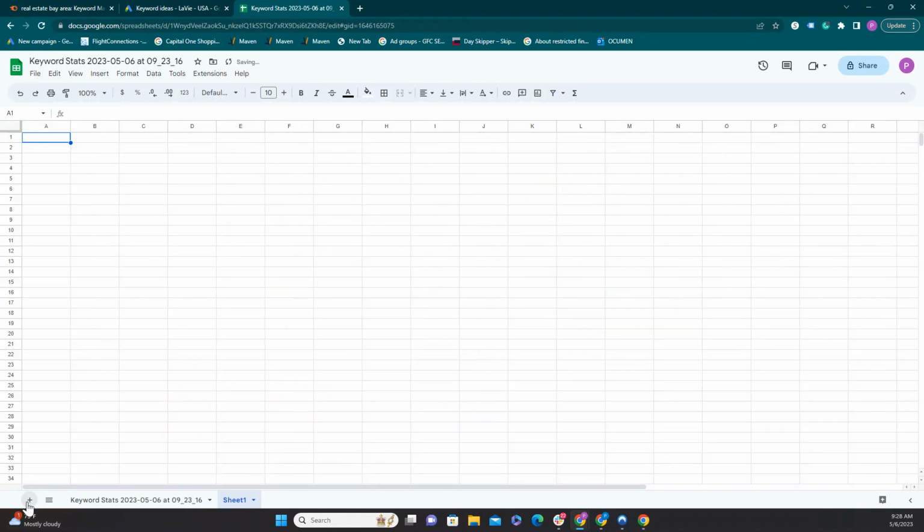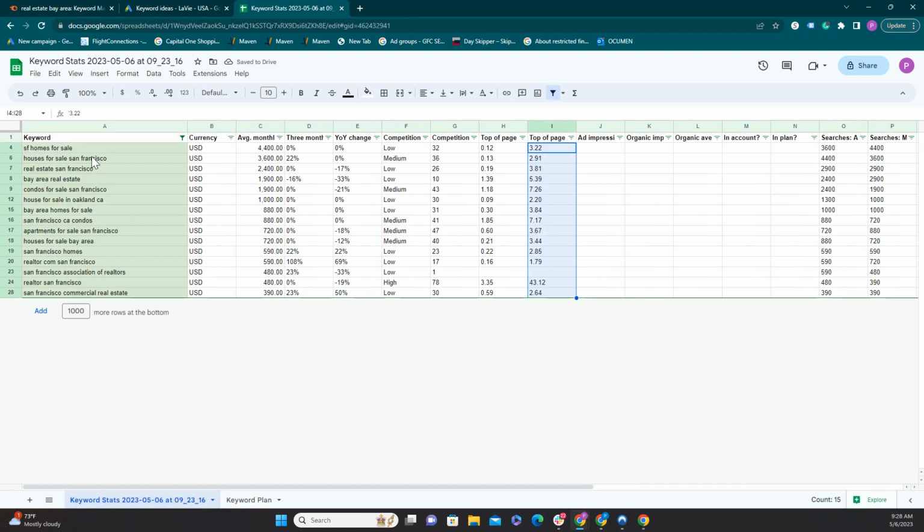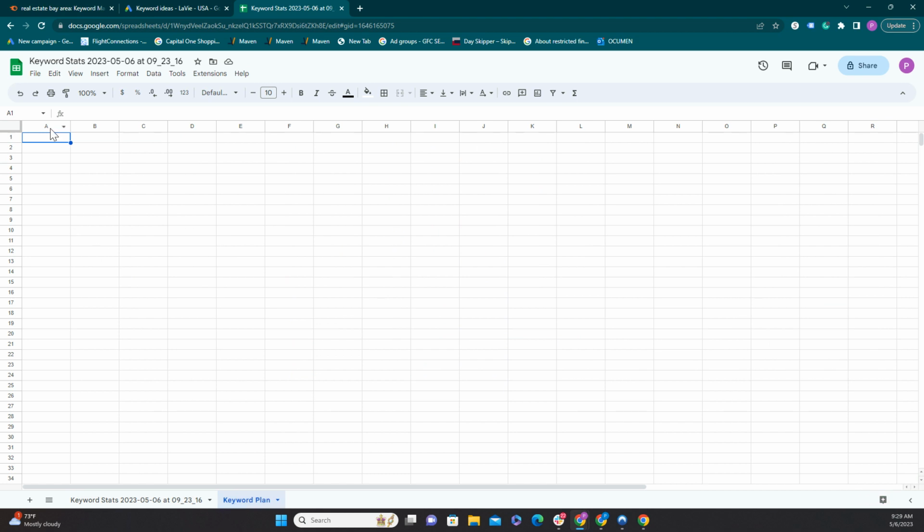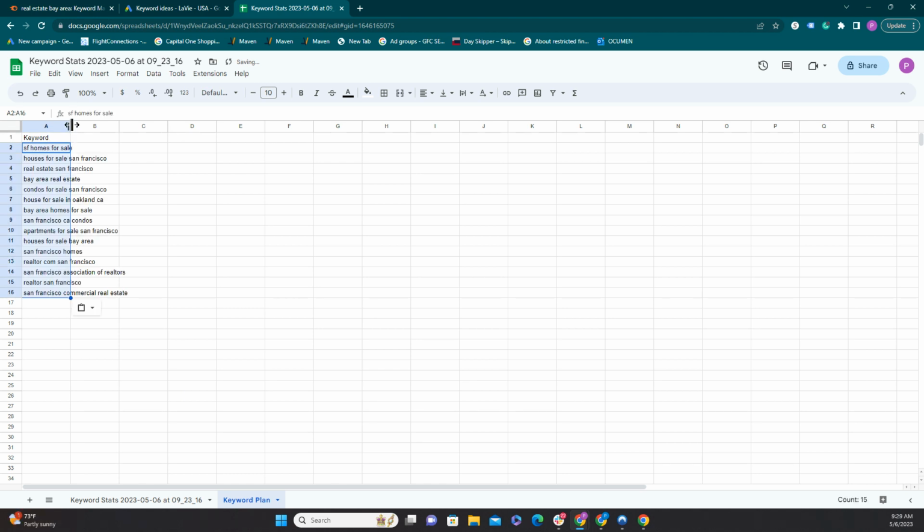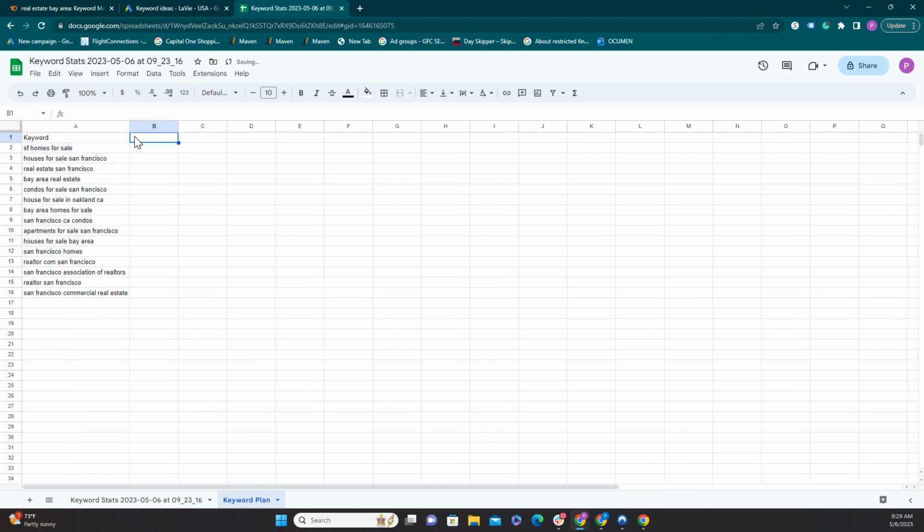So what I do is I'll come in here, I'll make a keyword plan. I like to label my tabs so I know what I'm doing. You can copy these. Now, you have to add the columns you want to work with. So these are going to be my keywords. Next, you need a match type. Next, you need a campaign name. Next, you need an ad group name.